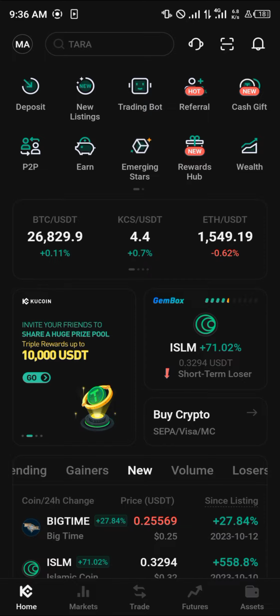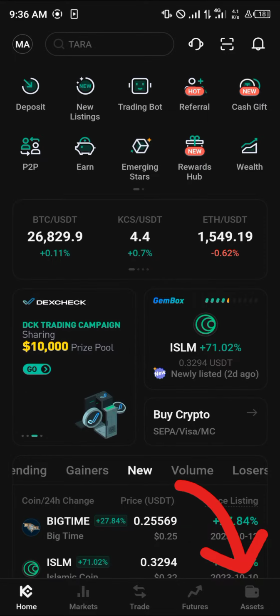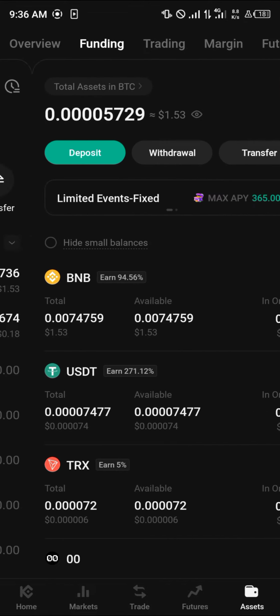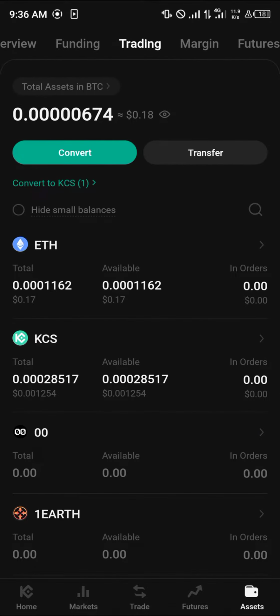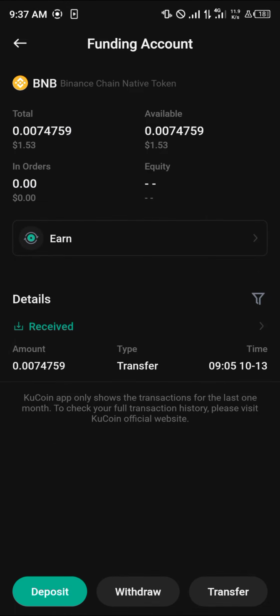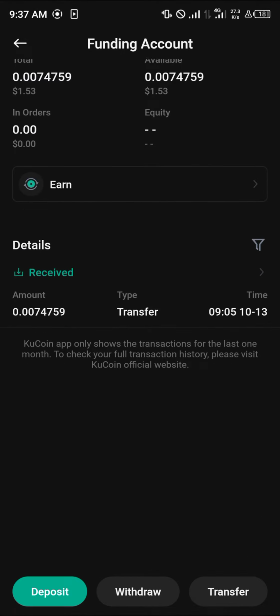Alright guys, with a verified account, all you need to do is head over to the assets menu. Once you've logged in, head over to the assets menu at the bottom right corner of the screen. Now, once there, you're going to be dropped at the overview, where you can simply scroll from your funding to your trading account, depending on where you have your crypto stored. Select the crypto you have and select the withdrawal option.